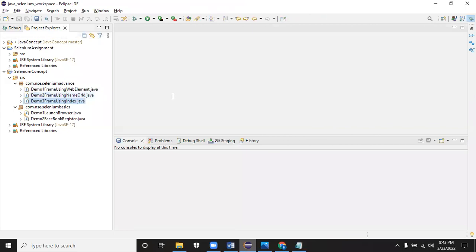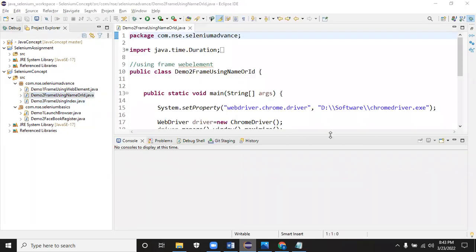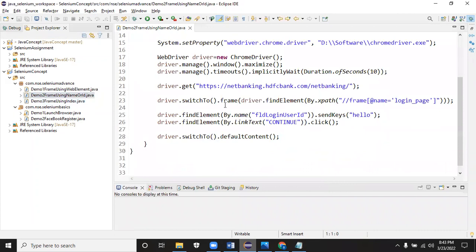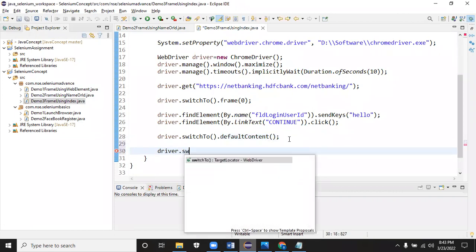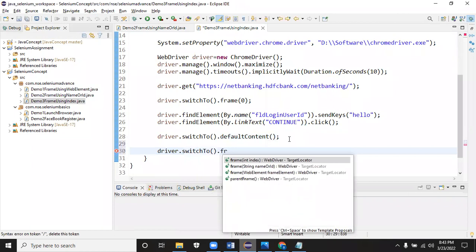Okay. Now, let me quickly get back to the Java concept here. If I try to type driver.switchTo.frame, you see I'm getting three methods with the same name. How is it possible? How are they creating three methods with the same name? We'll see that.